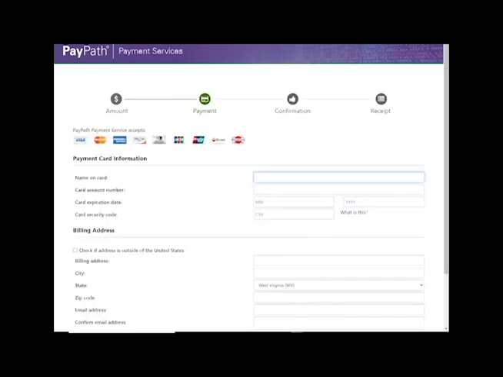You will then be prompted to input all of the required card information for your chosen payment method. Please review the information you have put into the system before selecting Continue. If the billing address associated with your card is outside of the United States, please make sure you select the checkbox next to check if address is outside of the United States.